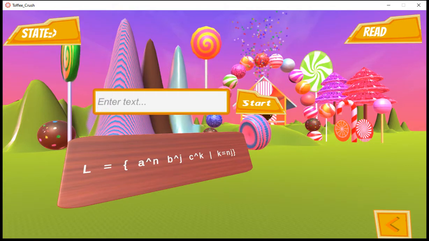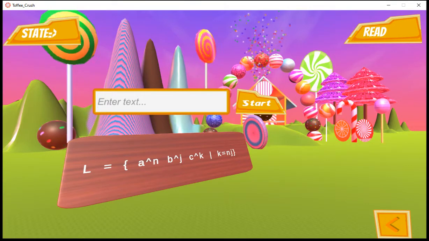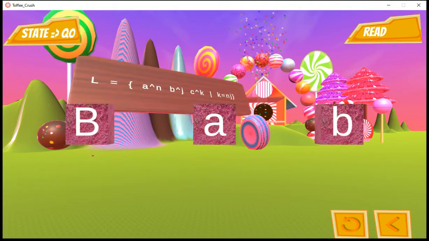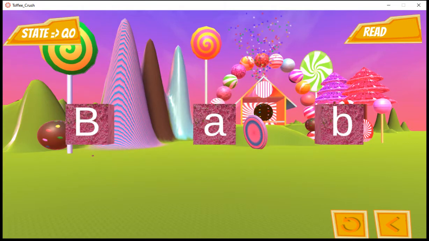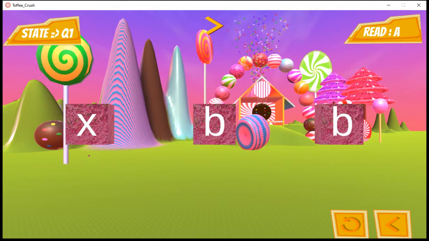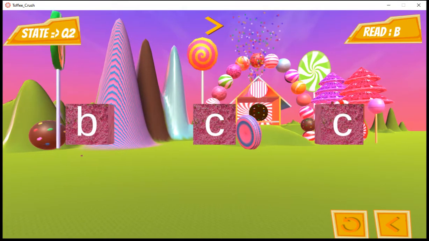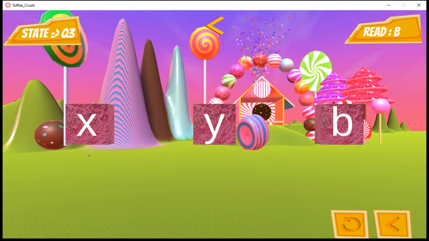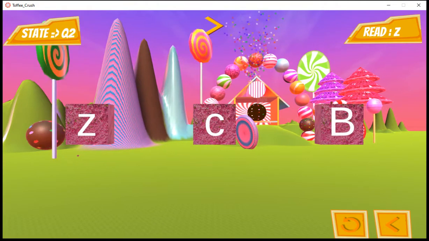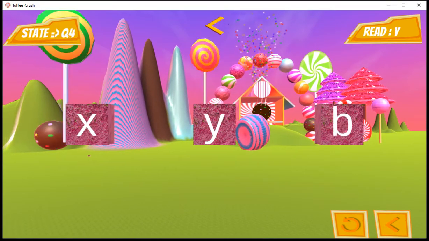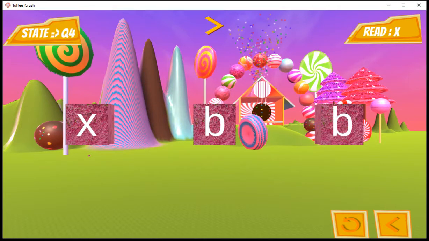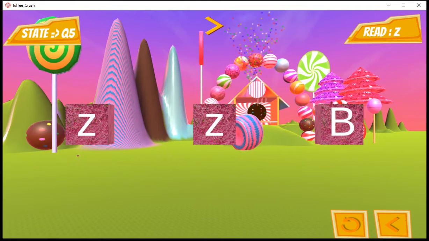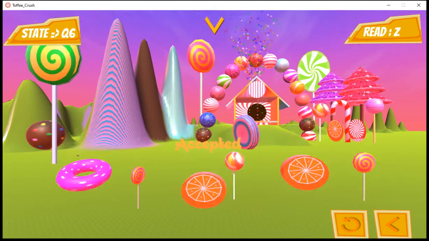For example, if I enter the string aabbcc, the table is shown on the screen. All the A's are replaced with X, B with Y, and C with Z. The process continues until all the A, B, and C are replaced with X, Y, and Z. If all A, B, and C are replaced with X, Y, and Z, the string is accepted, and the animation is shown.